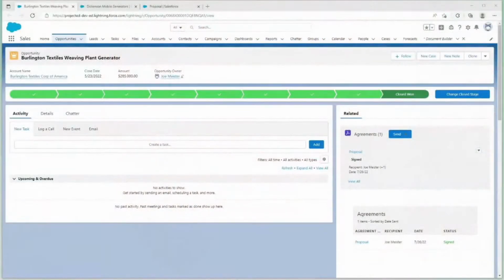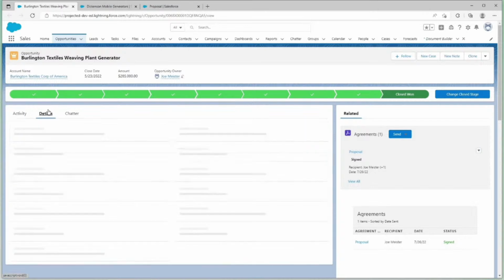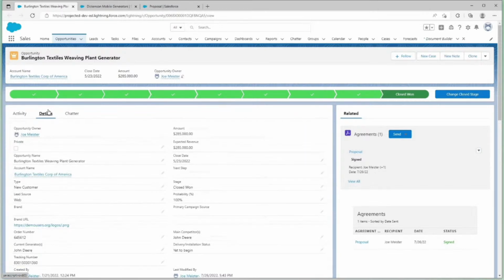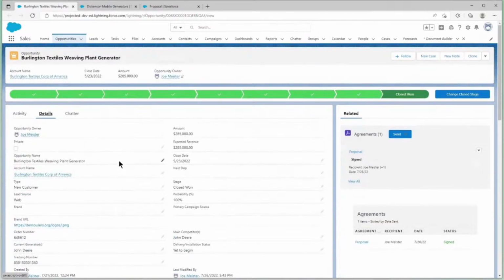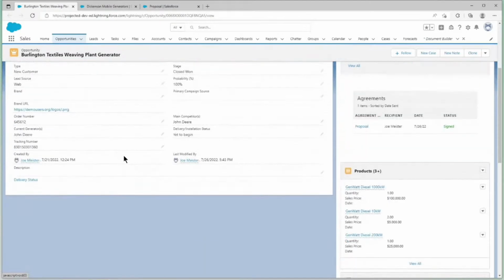So let's switch over to Salesforce here, where I have an opportunity record for Burlington Textiles. Now, I'm using an opportunity, but it really can be any object in Salesforce, whether it is an account, an opportunity, a contact, or some custom object that you've created. If I see all the information related to this opportunity, we can use any of the information in here, as well as any of the related records or lookup records, to generate our documents.